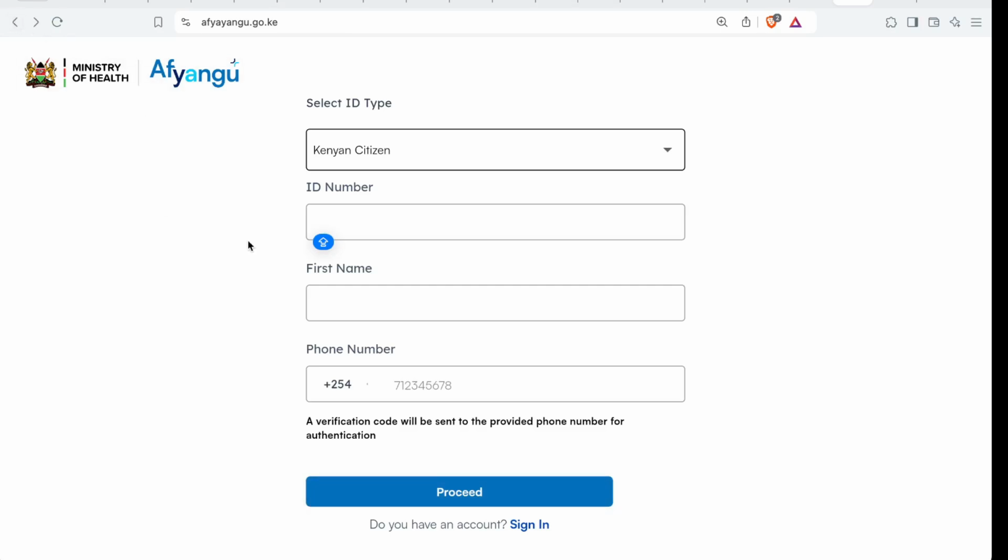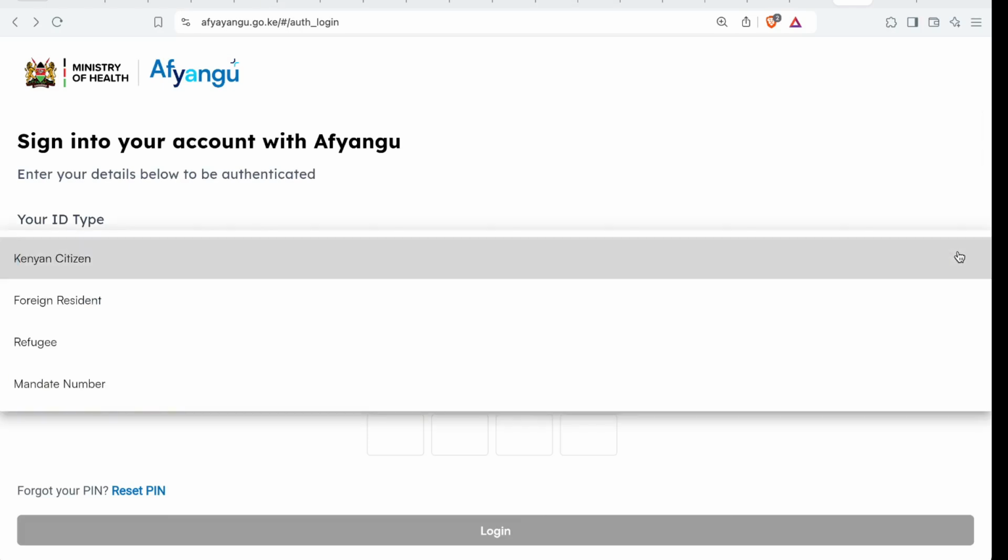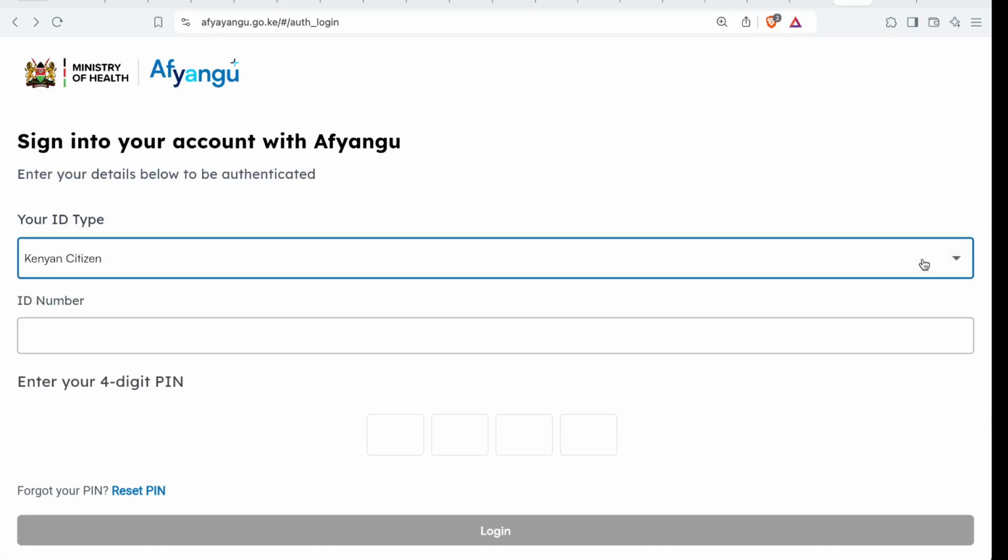If you already have an account, what you need to do is come and sign in. Because I had already created an account, I'll just sign in. This is how the sign-in page looks. It's going to tell you to sign in to your account. The first thing is always to check your ID type: either you're a Kenyan citizen, foreign resident, or refugee. Mostly it's Kenyan citizen. Then you put in your ID number and your PIN, and then you log in. I'm going to do that in a moment, and then I'll come back to you guys.